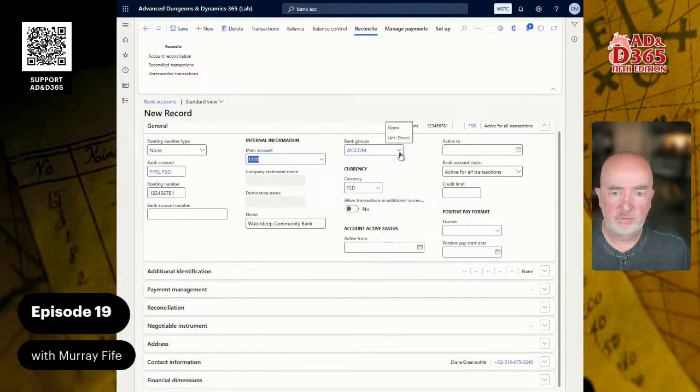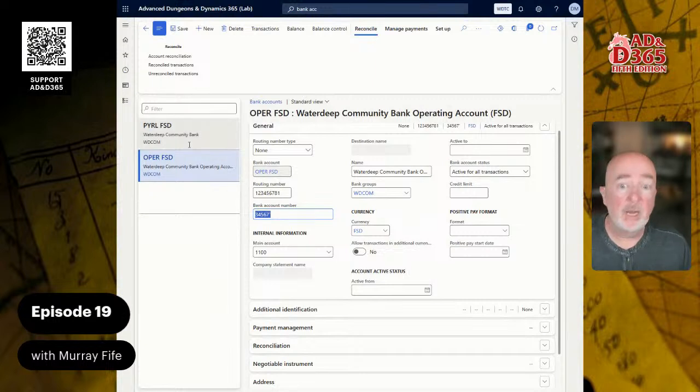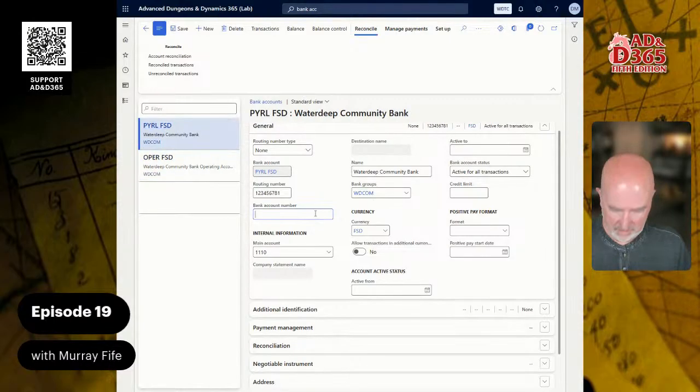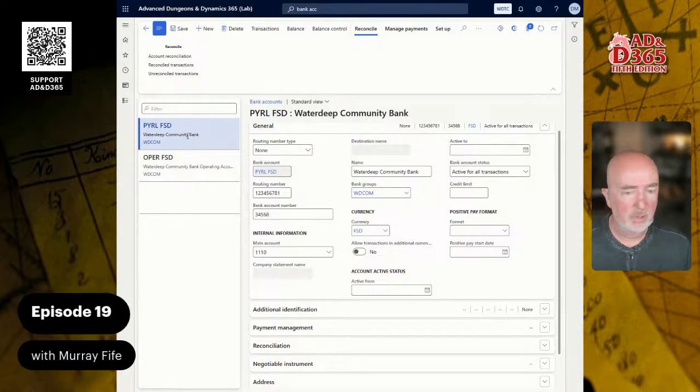Let me just go back to here. What I'm doing is pulling up the list page so I can look at the other account. We want to make sure that our account number is different. So I'm going to go back to my payroll account here and give this the next number up. Also notice that I've got an apostrophe here that I need to fix.